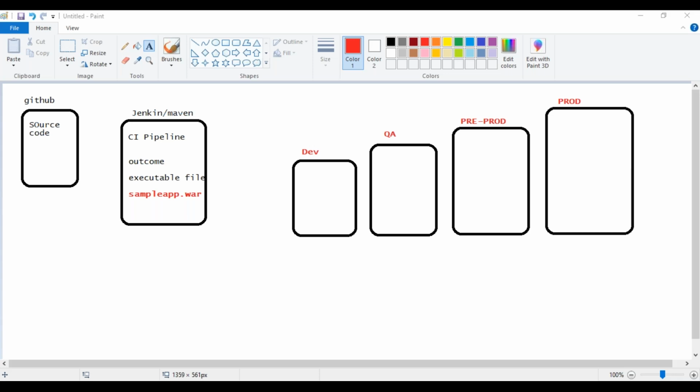Now, today we are going to understand a little bit more about it. Once the war file is ready, what do we have to do? Now the application is ready for deployment, so we must deploy it into various environments. Like you see on my screen right now, just for a quick recap, I drew this. We see the source code in GitHub. After that, we use Maven on Jenkins to build our application completely. Yesterday we got something called a sample app war file, nothing but an executable file.